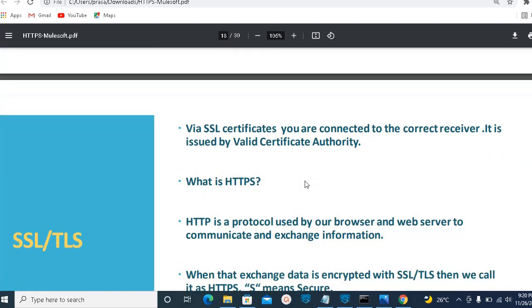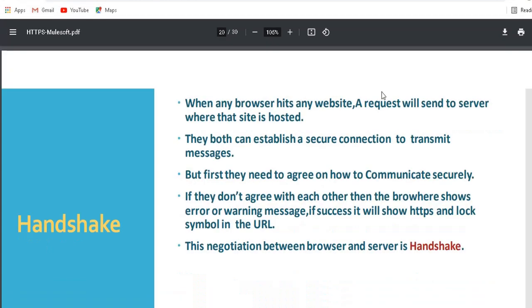Now we will see what is SSL and what is TLS. Before getting into SSL and TLS, you need to first understand what is SSL handshake. So let's discuss this first.